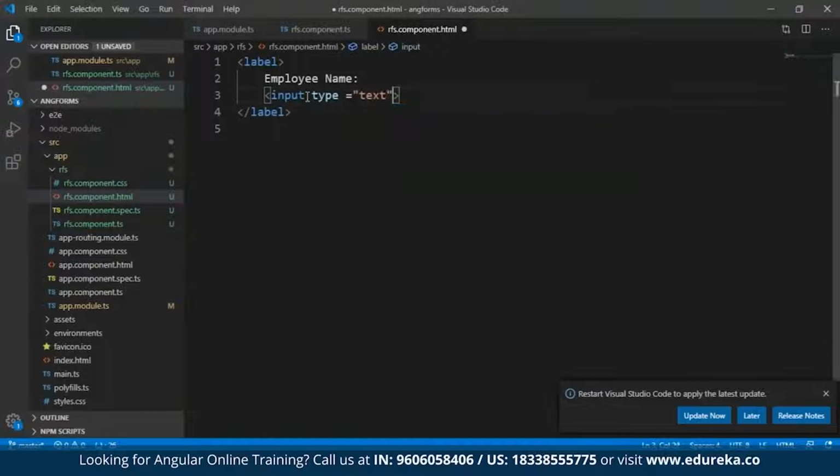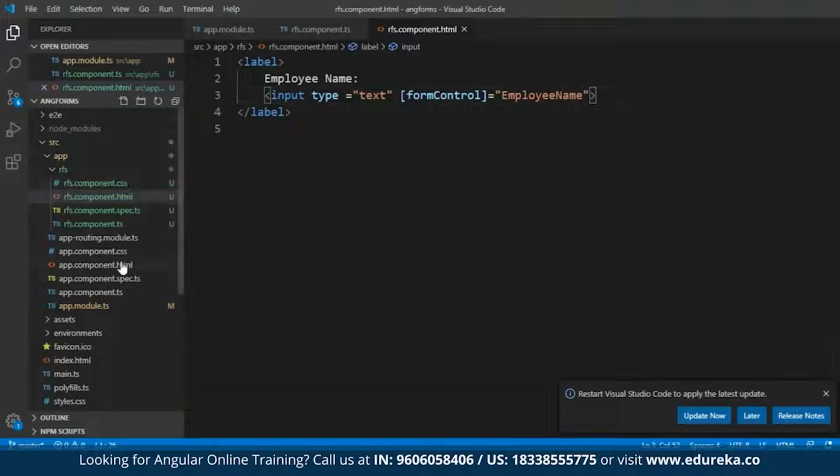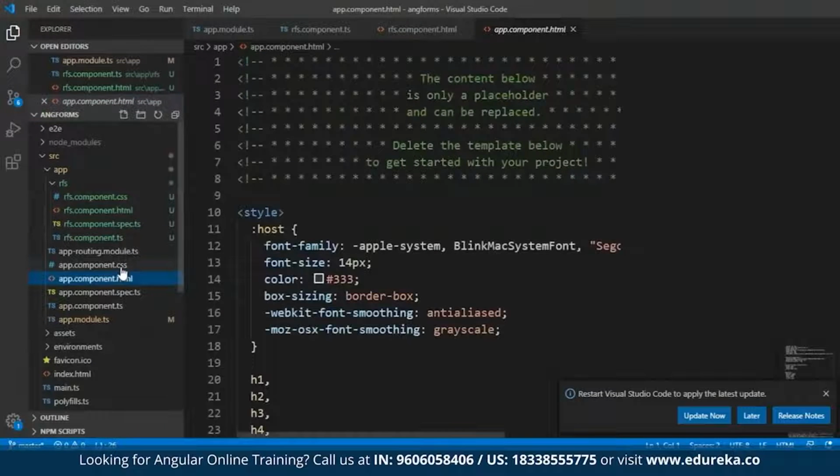Okay, so now the form control is registered to the employee name input element present within the template of this component. Here, the form control and the DOM element will communicate to reflect changes made in the views and the templates. The final step is to display this component. To do this, you will add the selector of the RFS component within the app.component.html file.